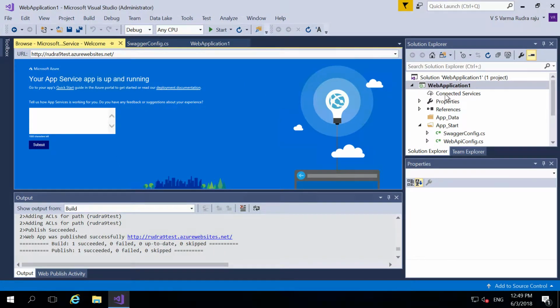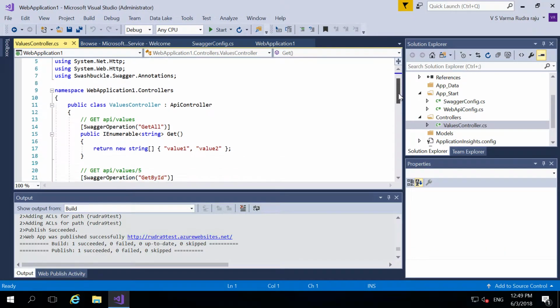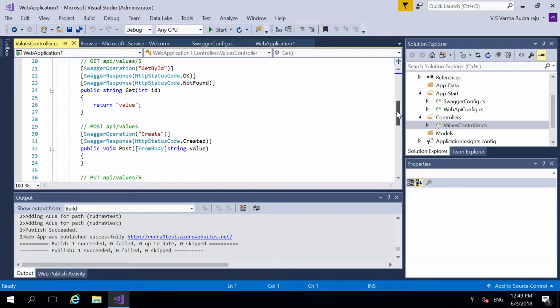So this is the application I have published. I have one controller here, the values controller, and I have certain HTTP operations. In here, instead of returning this, I'm going to return that key value that I just configured using Azure Portal against this application.